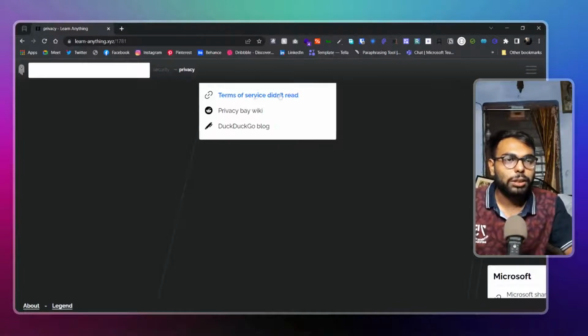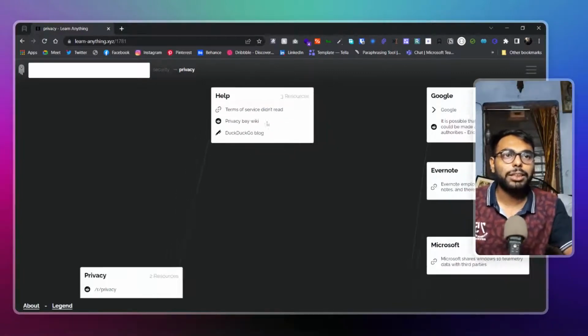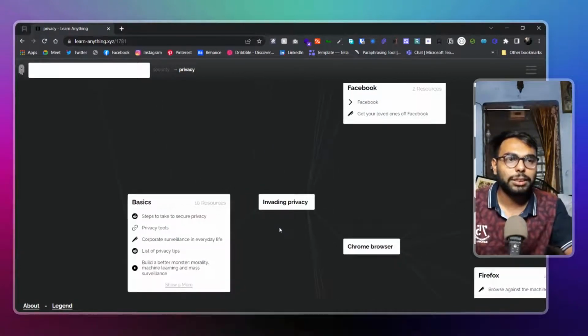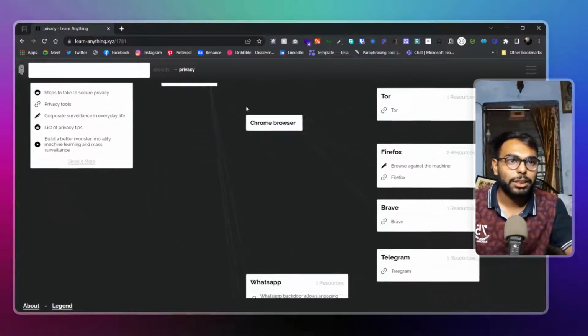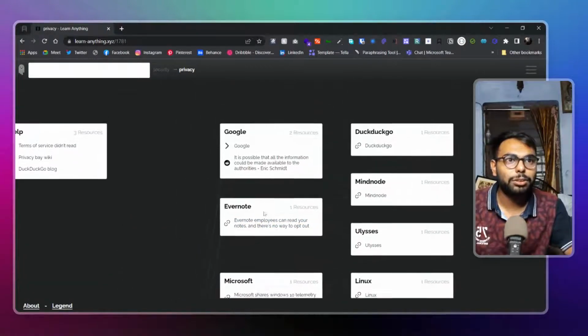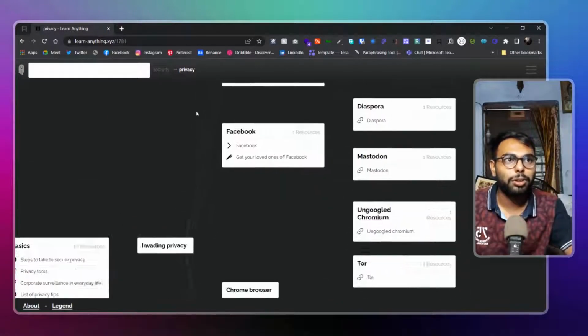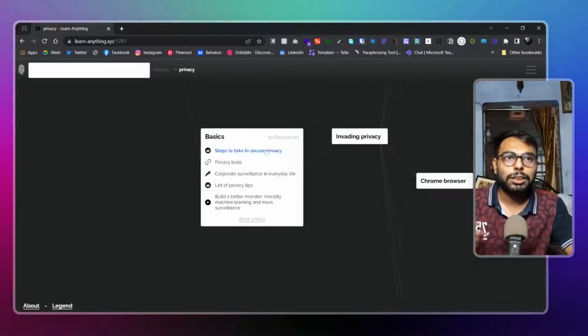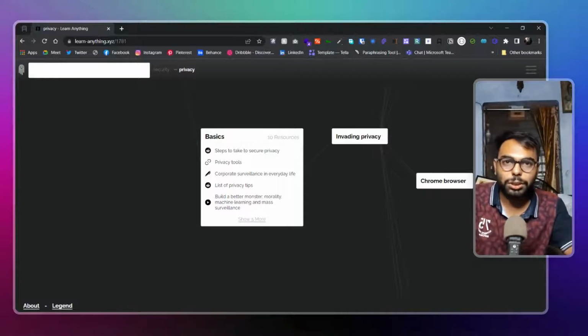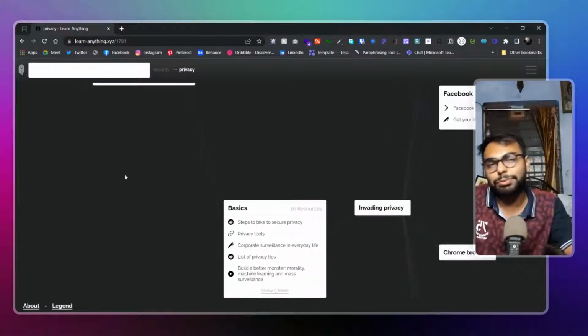And in that section we have two sections. One is help, and the other is basic. In the basic we have invading privacy. In invading privacy we have chrome browser, facebook, microsoft, evernote, google, and a lot of things. So this is a kind of topic that is somewhat controversial, and something different.